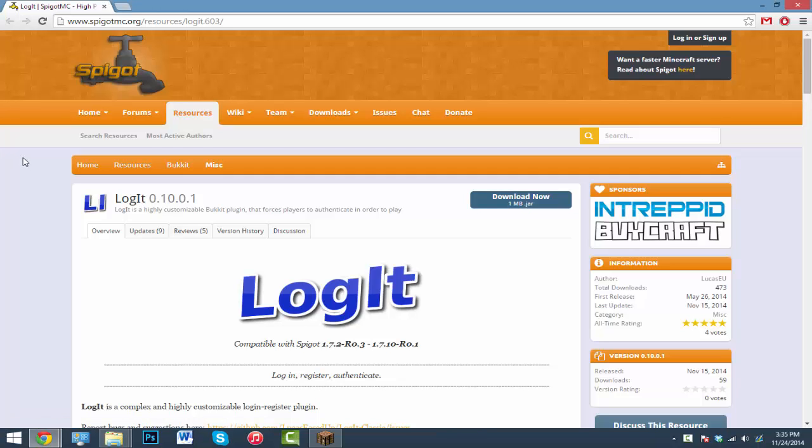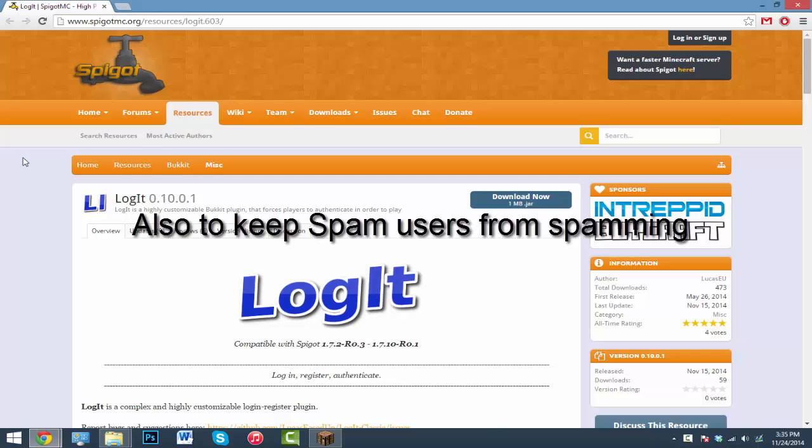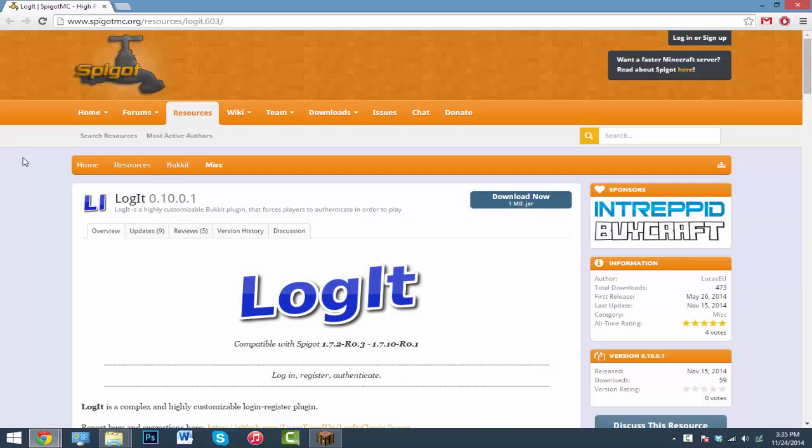What's going on, guys? Today I'm going to be doing a tutorial on the plugin called LogIt. With this plugin, you can create a system on your server where players have to register and log in with a certain password. This is for extra security on your server and prevents cracked players from signing into other people's accounts. I like it and I used to use it. I'm going to be showing you guys how to set this up.